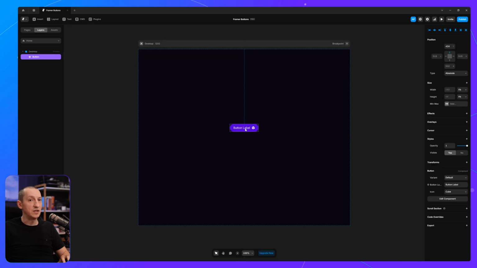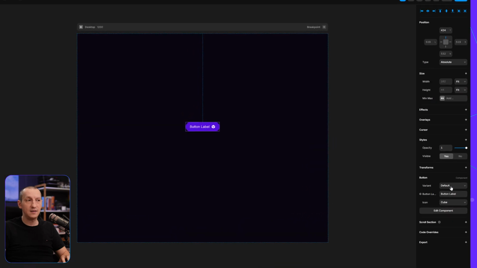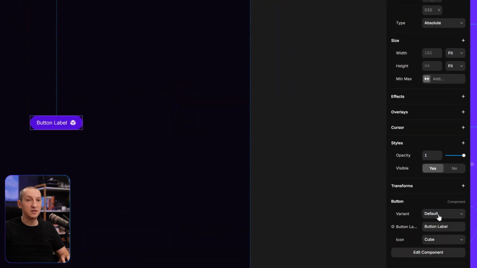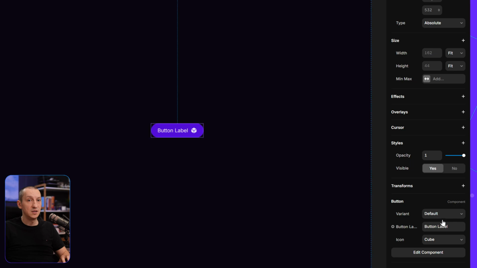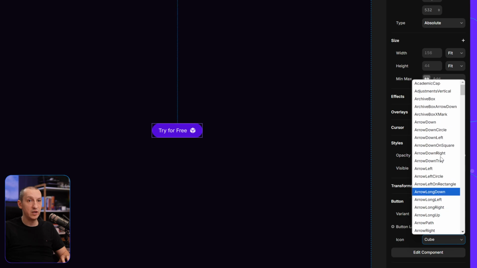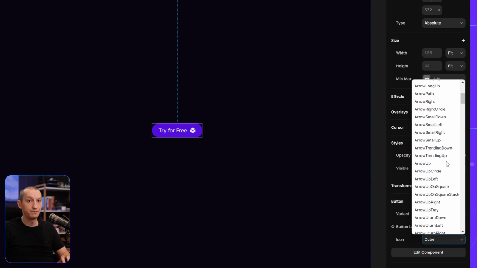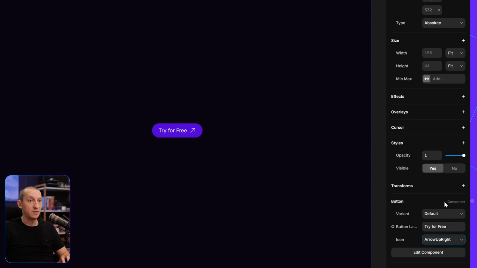Nice. So now if we go back and I select this component, you'll see that on the right side, I have the option to choose the variant, right? So I can choose between the default and the secondary. But now I have additional options. I can change the label and I can also choose a different icon. Let's go ahead and choose like an arrow upright, something like that. But then I can duplicate this component and I can create a secondary button.